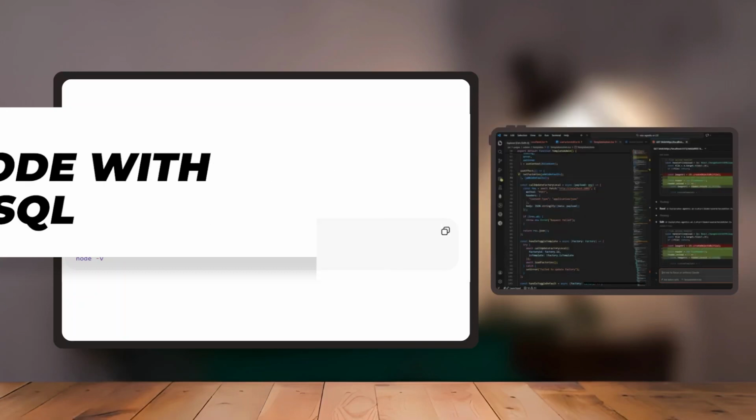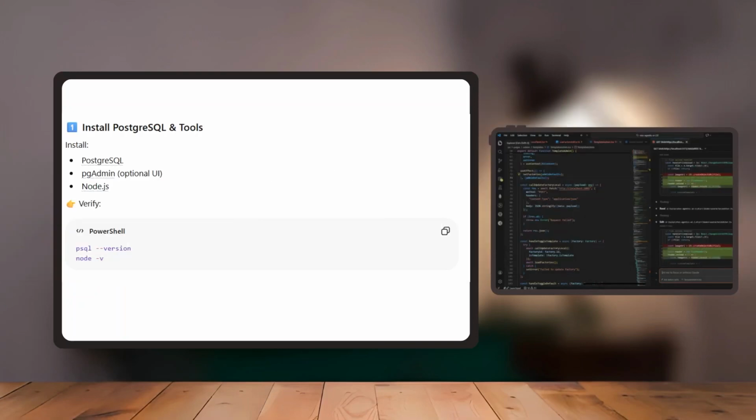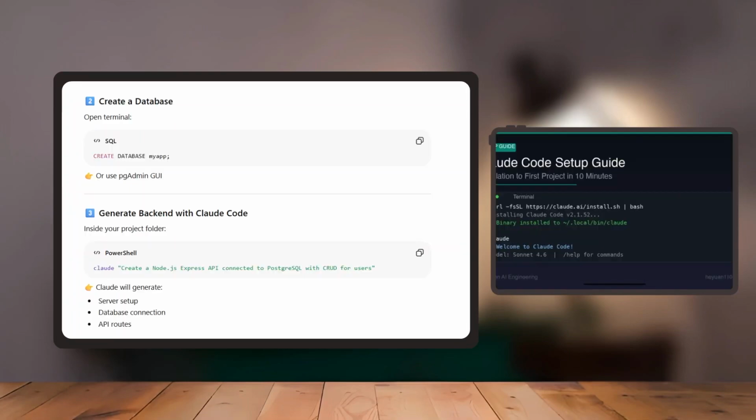First, install PostgreSQL and the required tools. Install PostgreSQL, pgAdmin as an optional UI, and Node.js. Then verify everything by opening PowerShell and typing psql --version and node -v. Next, create a database by opening the terminal and running CREATE DATABASE myapp, or you can also use the pgAdmin GUI if you prefer a visual interface.